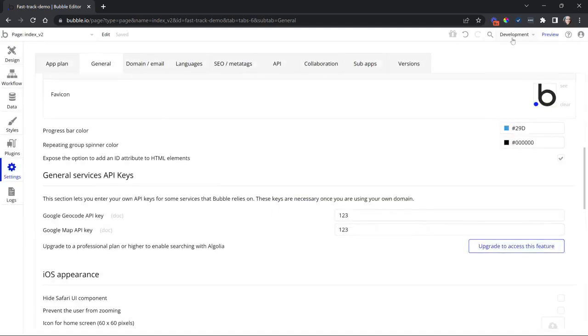Now, save points you can also create here in the same window. Create a save point, and you'll see that Bubble asks me for a description. A save point is not a deployment. Nothing is going to get published to live by creating a save point. Think of a save point as a bookmark.